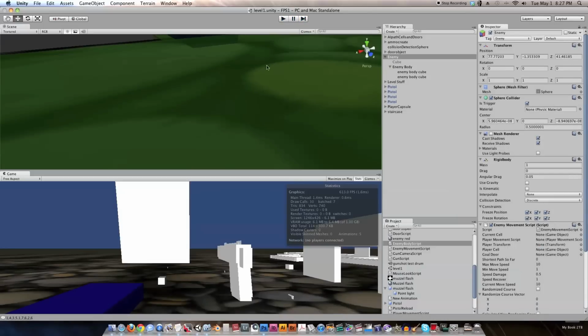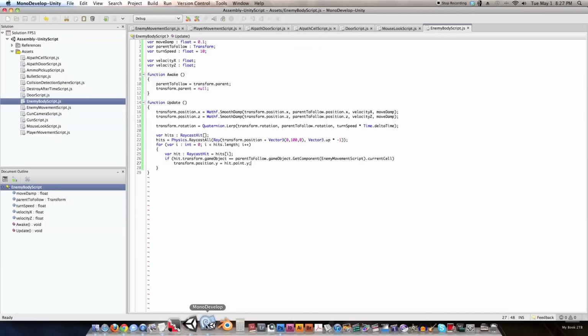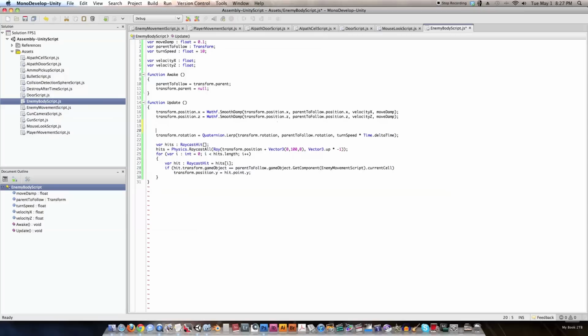Alright, one thing I actually want to change. I just changed my mind about how I want to do this. So I'm actually going to change the rotation. Okay, so parentToFollow.rotation. What we need is a target rotation. And so we should make that target rotation. How are we going to do this?